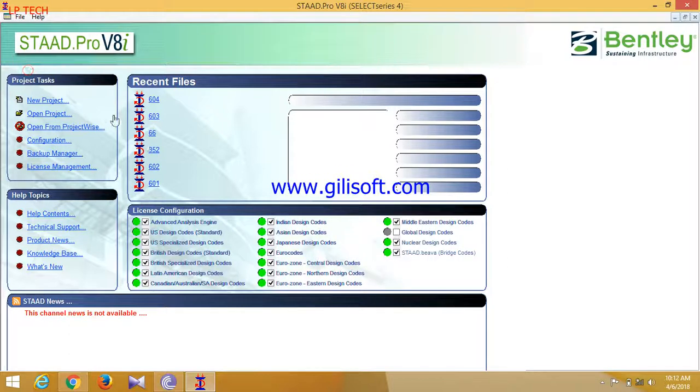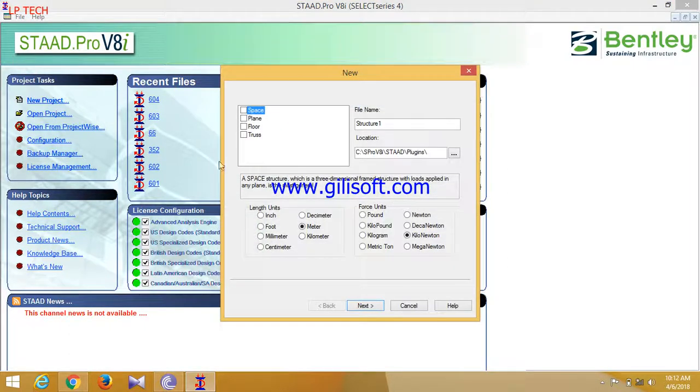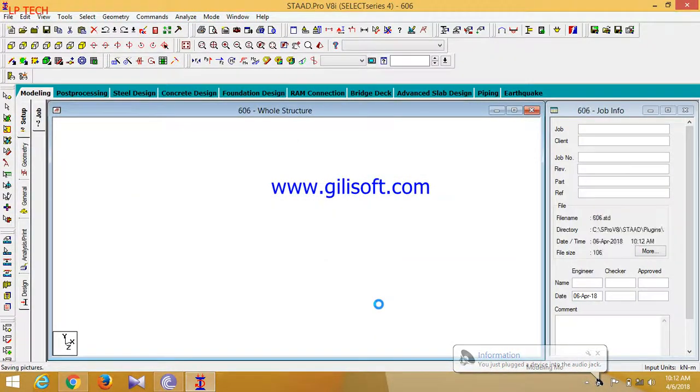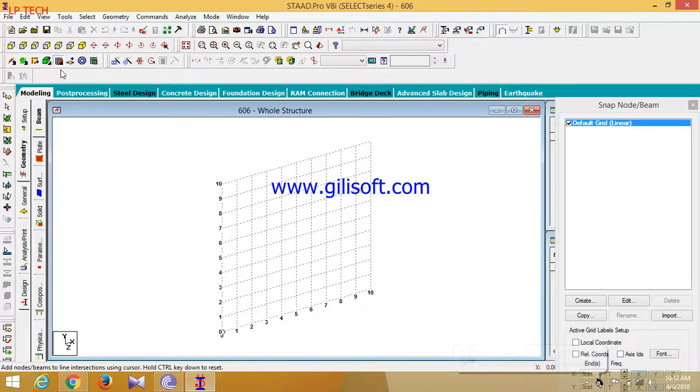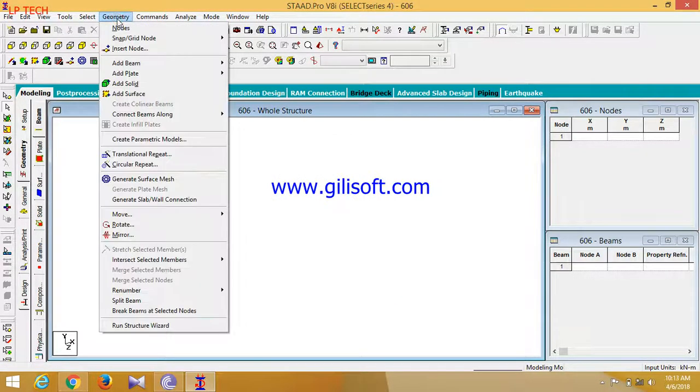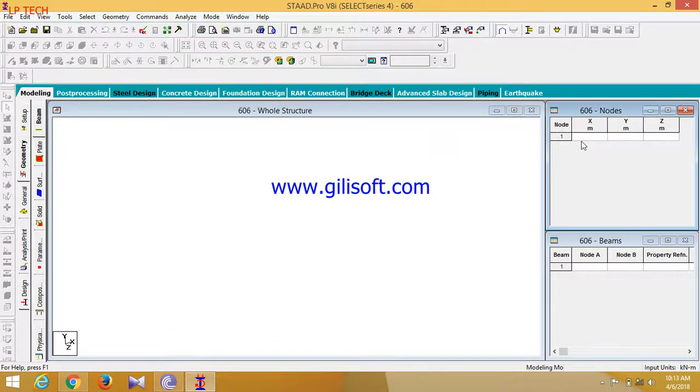So open Staad Pro, go to new project. Now give a new name, 606. Now click on next, finish. Now go to geometry, select nodes. First of all, here I will draw a single beam.